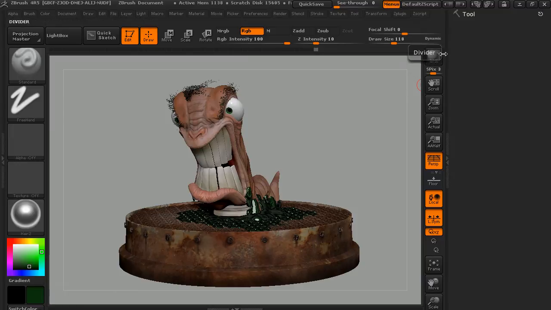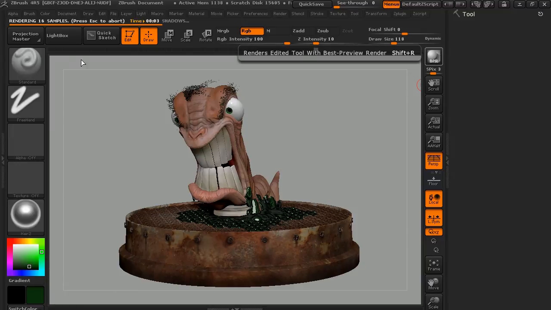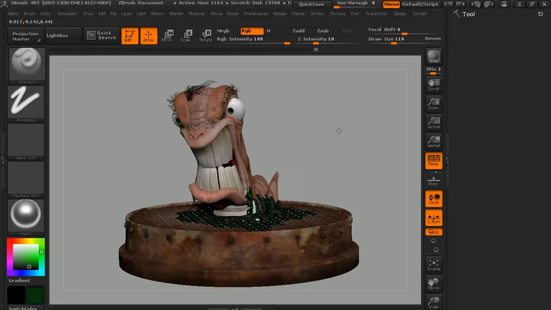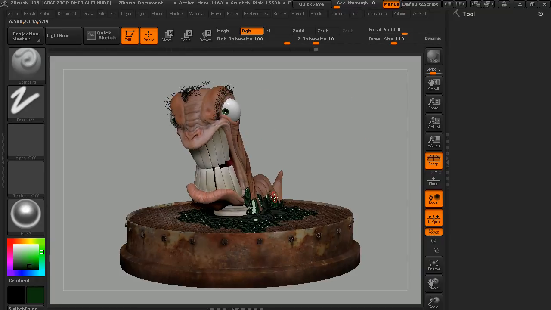So from here we can just hit BPR and it'll go through and create a nice render for us. We can press Escape if we want to get out of that, but it gives us a nice indication of how long it's going to take. So now it adds some nice shadows, and we've got a little bit nicer fiber mesh going on. And again, when we start to move around, that BPR goes away.